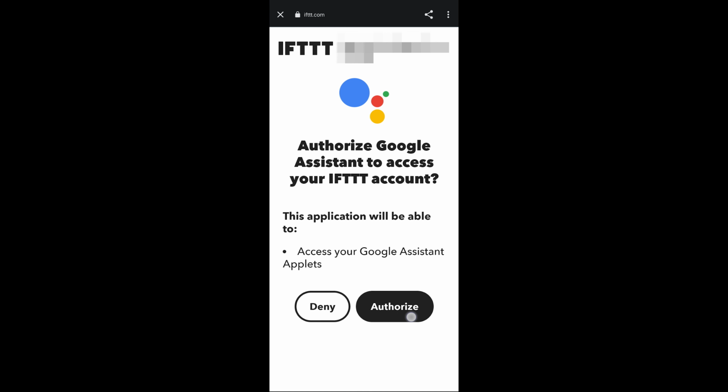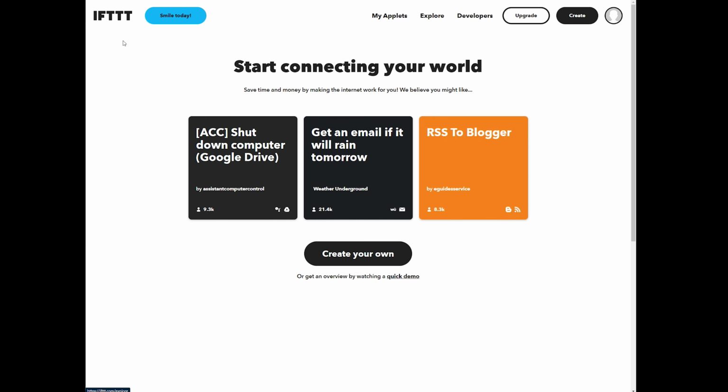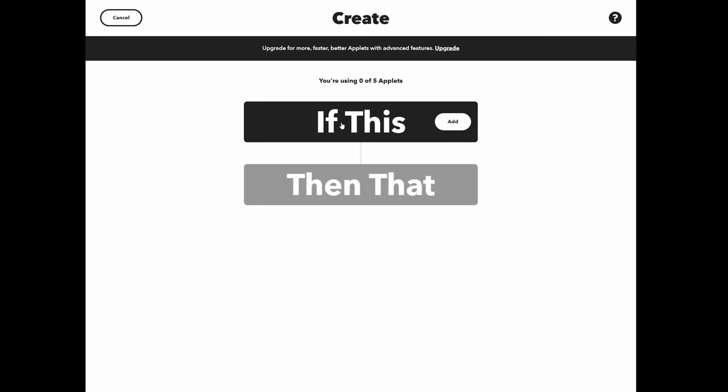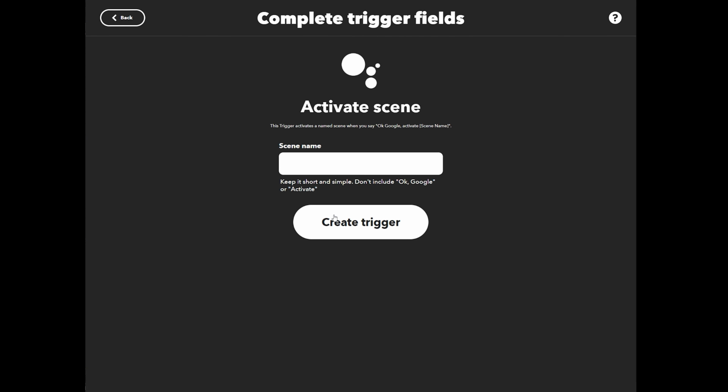So let's do that. And after a few seconds, you will be presented with this notification screen. And this is perfectly normal because we haven't started making any applets yet. And Google can't find those applets as devices or scenarios. So all we have to do is go back to our IFTTT account and start creating the applet. So let's do that. And this time we don't have the connect button anymore.